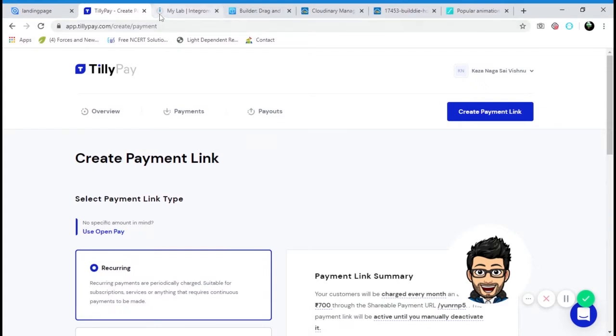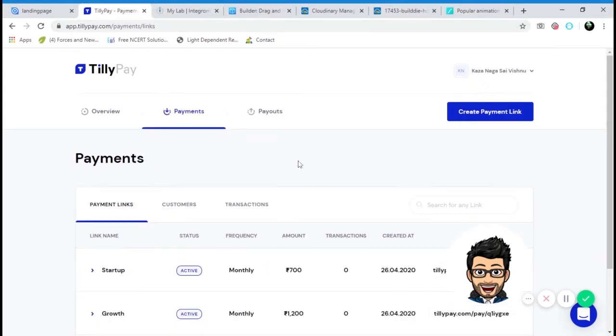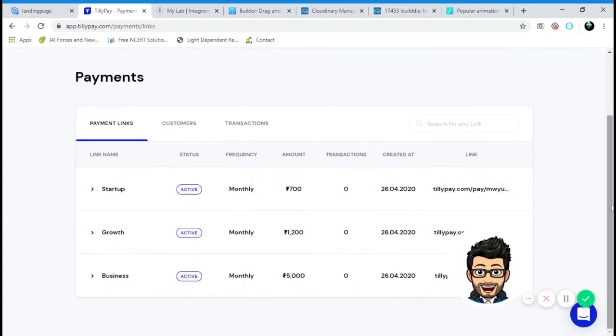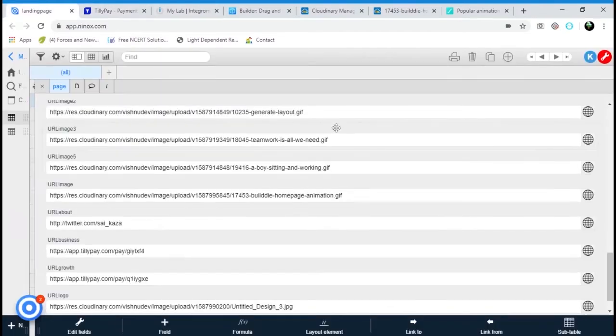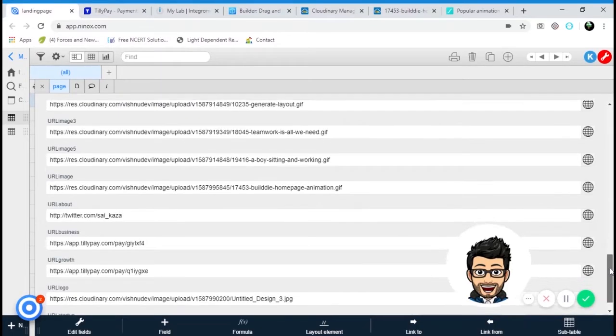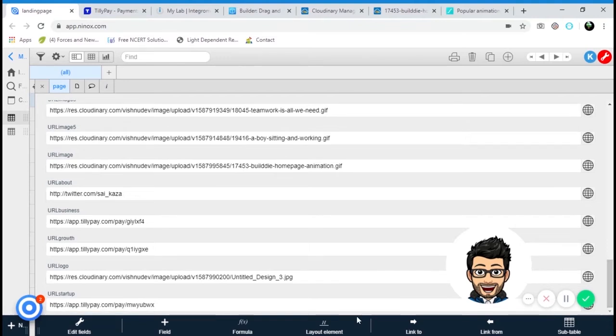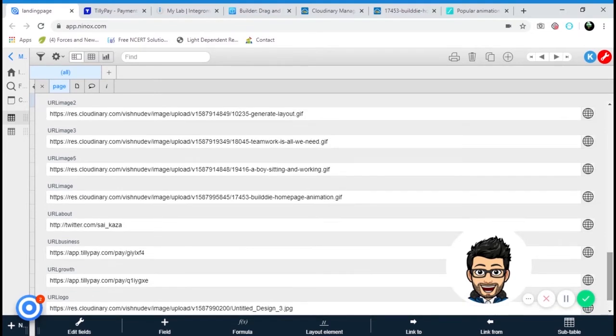After you create the subscription URL, what you have to do is just copy this URL and paste it here in the respective column. I created 3 subscription models, startup, growth, and business. I paste those respective URLs in the respective columns here. That's it. It's done. So the backend part is done. How do I connect this backend with the frontend? It is via the Ninox API. Ninox provides an API for us to get the data from our database.